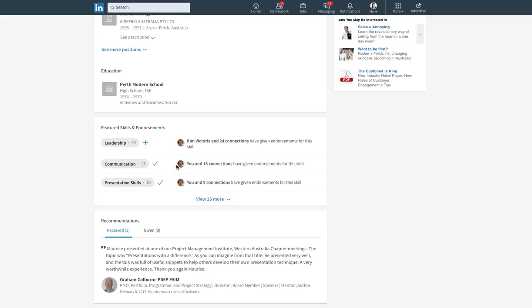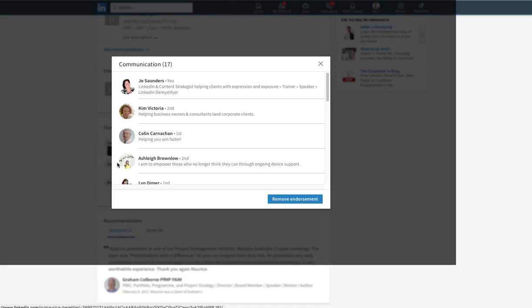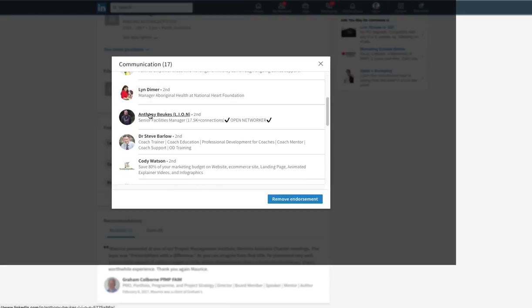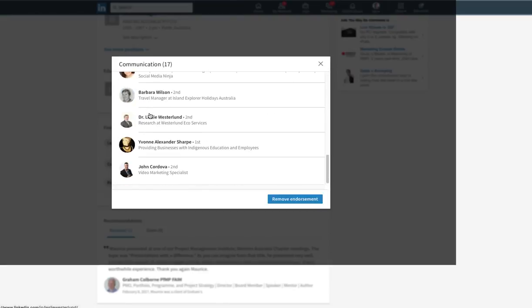Your photo may come up here as well. If you want to know who else is endorsed, if I want to know who the other 17 people are, then I click on this little box here, and there's my name at the top as the most recent endorser, and I can scroll down and see who else is endorsed, if it's all available.